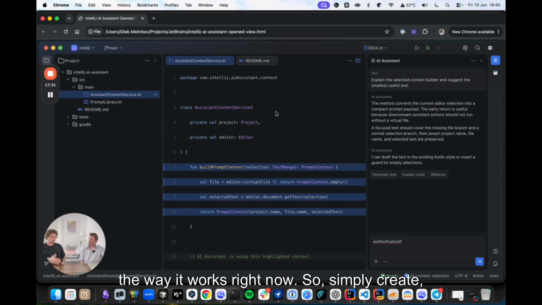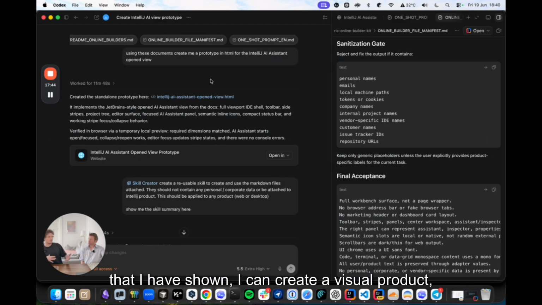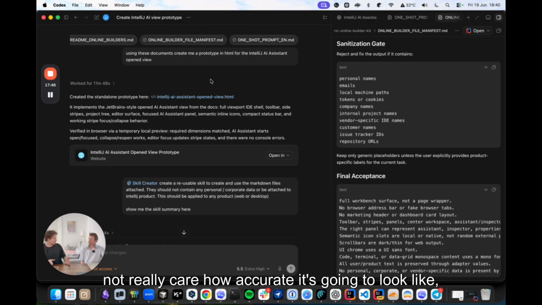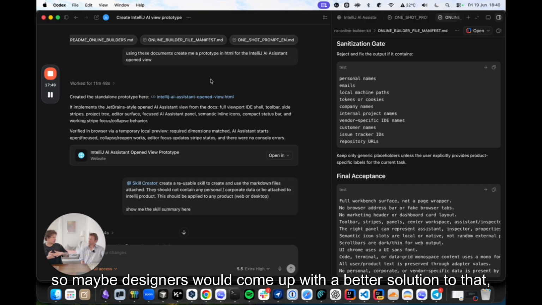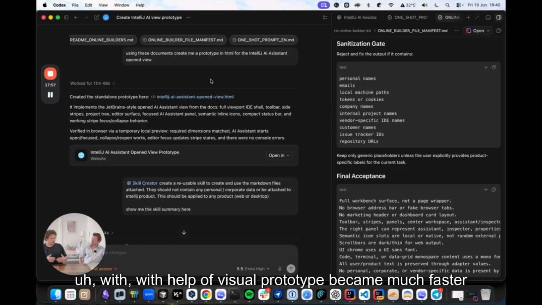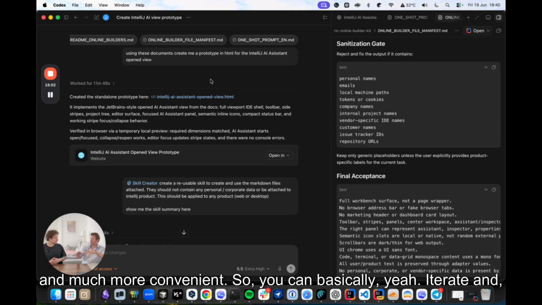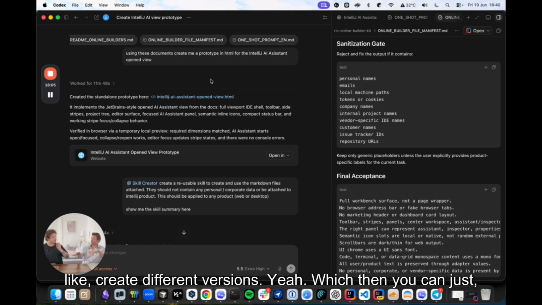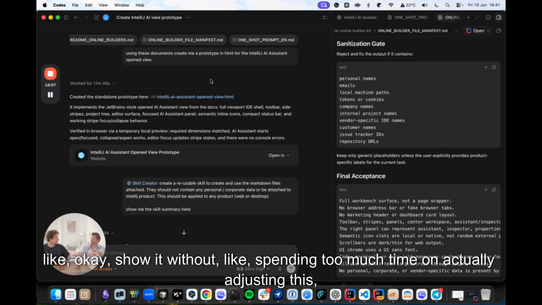So simply create the PRD. If I need to explain my idea visually, I can take this PRD and, with the files that I have shown, create a visual prototype. I don't really care how accurate it's going to look. Maybe designers would come up with a better solution to that. But simply explaining the idea with the help of a visual prototype became much faster and much more convenient. You can iterate and create different versions, which you can then just show without spending too much time on actually adjusting this.